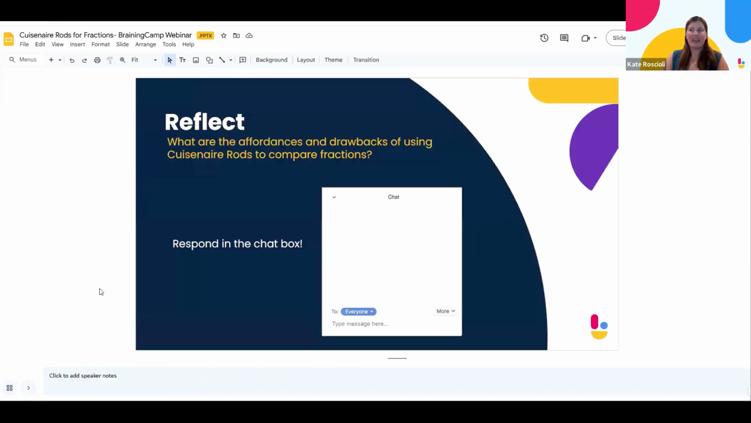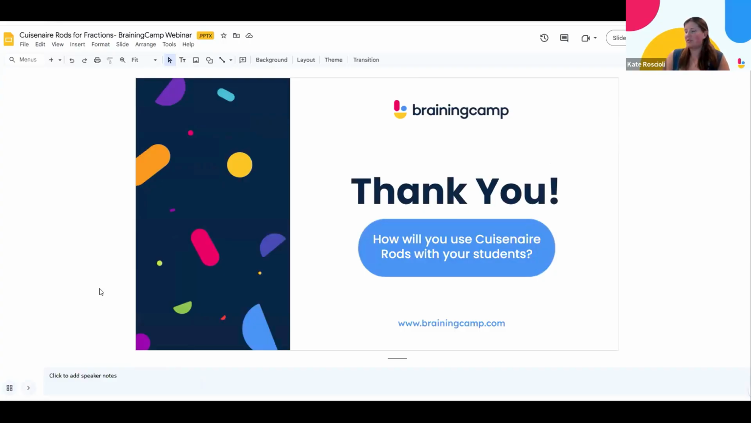But I just want you to think about, we'll skip to the last slide. How do you think you might use this tool with your students? Is there a particular type of task that you want to try with them? Do you just want to get them on playing? What are you thinking about how you might use this tool in your classroom?